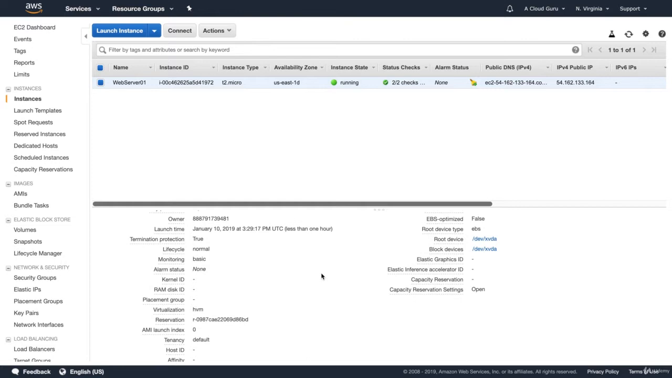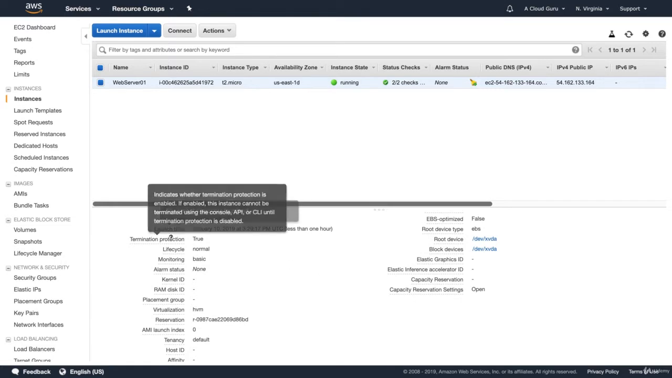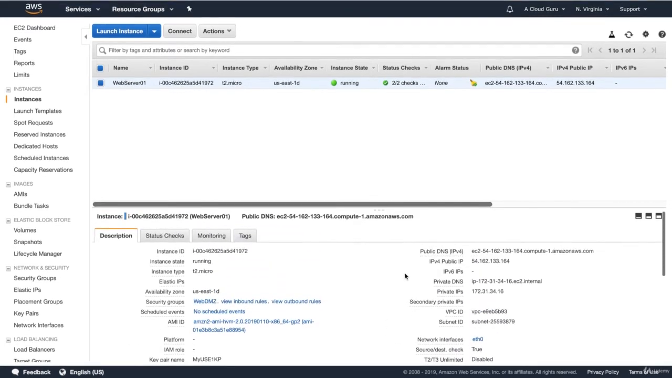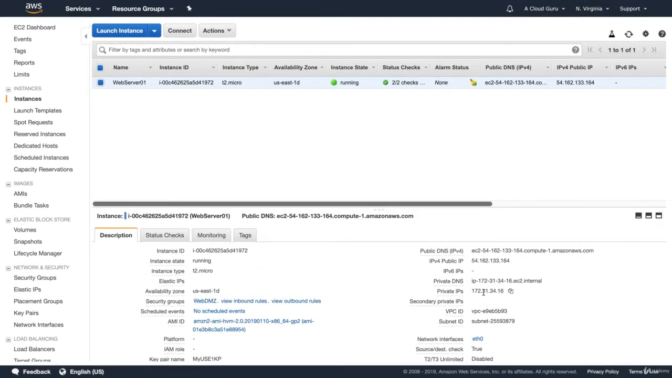We can also scroll down and we can see that termination protection is turned on. This is a true value. We can see a whole bunch of different stuff, including our IP address, our DNS address, our public DNS address. You can use this URL, and you'll still be able to browse to the Hello Cloud Gurus webpage.